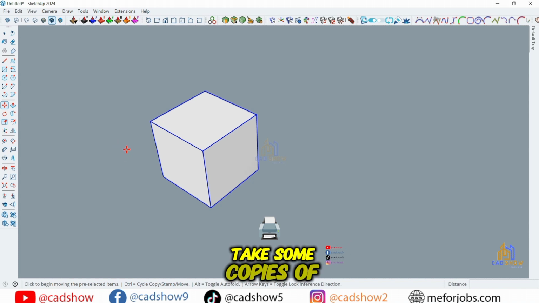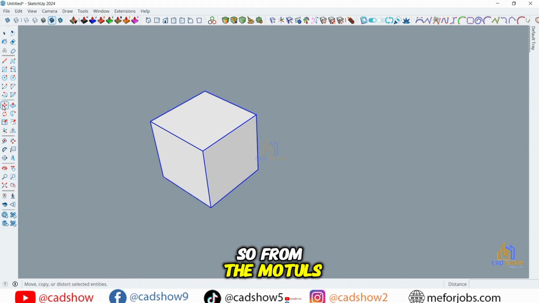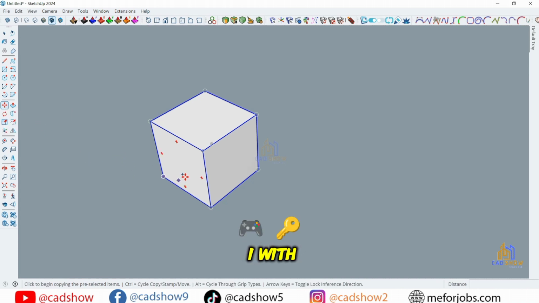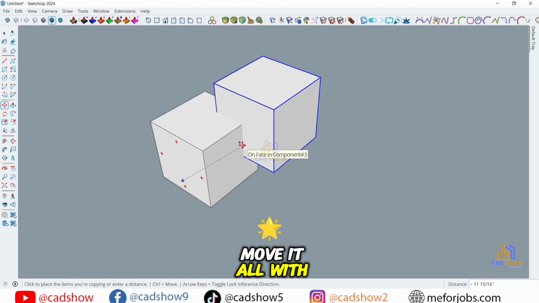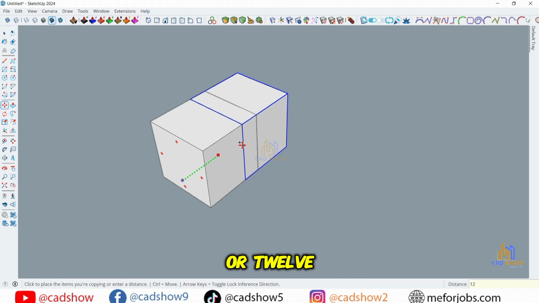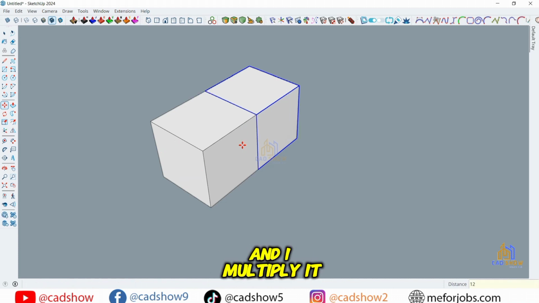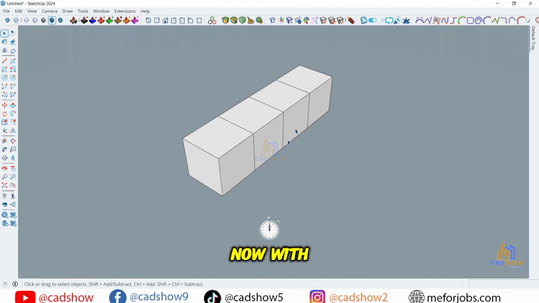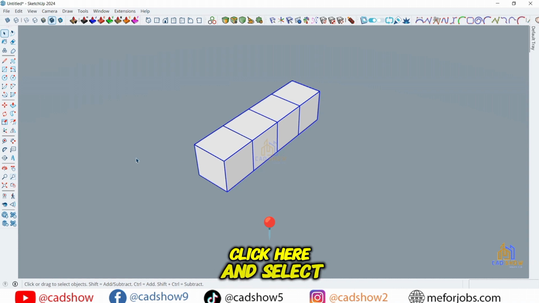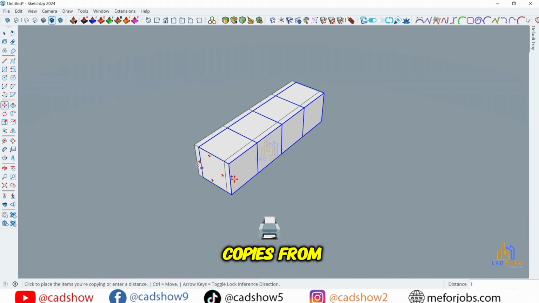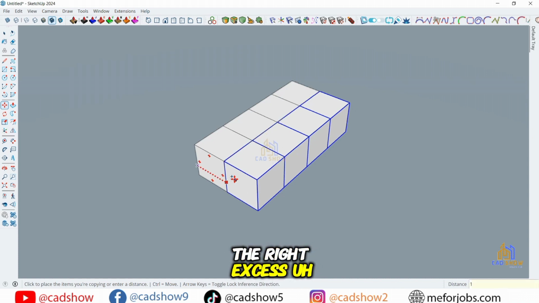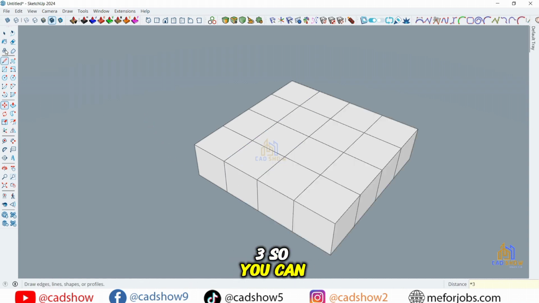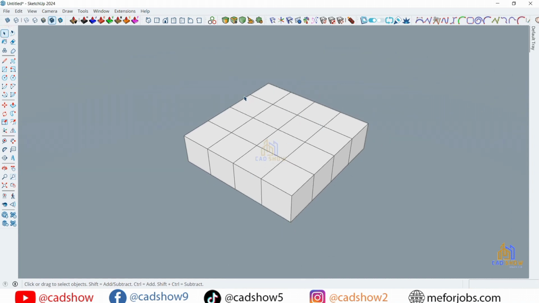Now I take some copies of this. From the move tool, with the control key I click here and move it along the green axis 12, and I multiply it by 3. You can see I made some copies of this. Now with the selection tool, click here and select it and make some copies from this side, along the red axis 12, and with multiply I type 3. So you can see I made cubes like this.